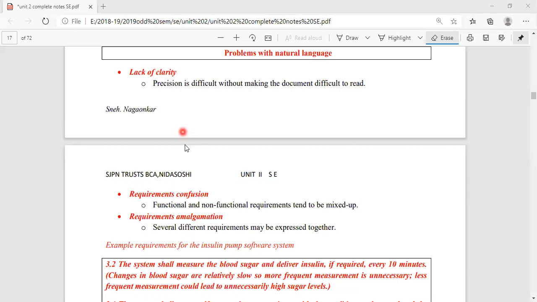See, this is a very important class, because the other units depend on this, right? So depending on today's class, you will understand the other lectures also. Precision is difficult without making the document difficult to read. So lack of clarity means what?